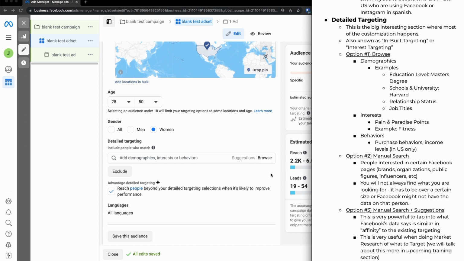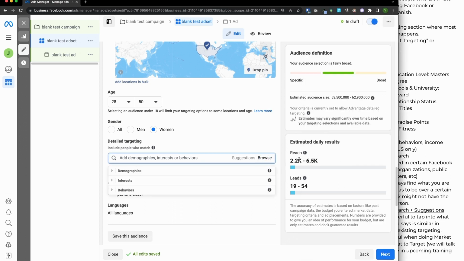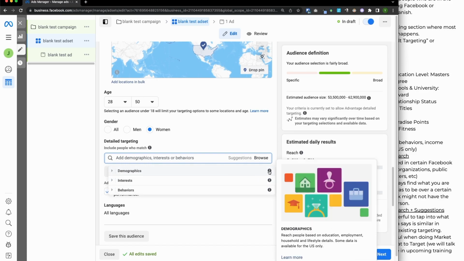And so let's go ahead and start off with browse, okay? So we're going to go ahead and select browse. And then underneath browse, we have demographics, interests, and behaviors. Now these three are all different. And obviously, if you go ahead and put your mouse over the info button, there's going to be some more information. You can learn more there.